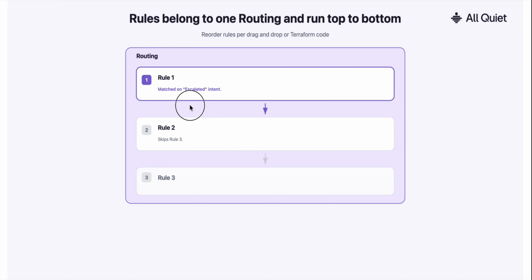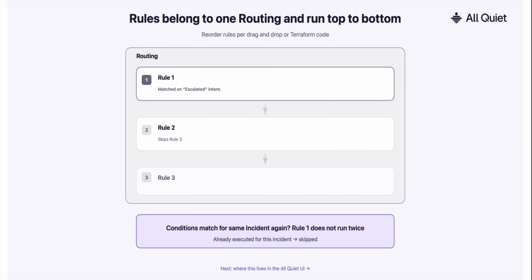What is also important to remember is that each rule is only triggered once per incident. So for example, if we had a condition saying I want to trigger rule 1 for the escalated intent, and we already had rule 1 being triggered once in this incident, if there is a second time an escalated intent, rule 1 does not run twice, but only once, because it already got executed.